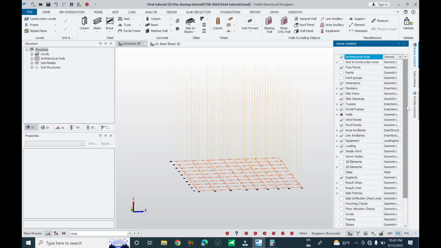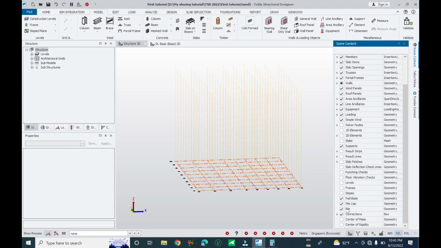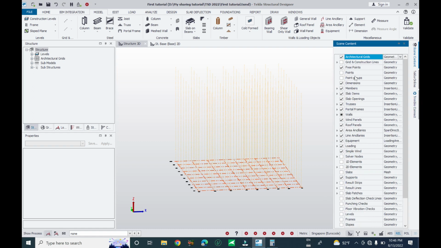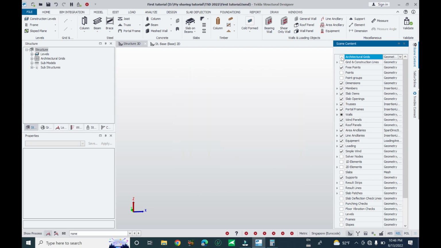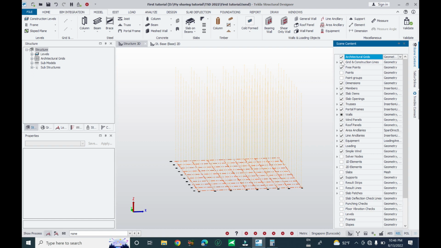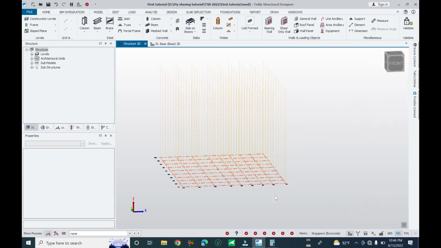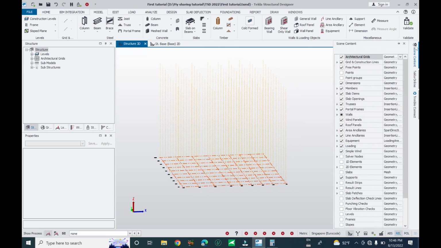For other objects, it's the same concept. You use the check to touch and untouch the option. Now for the architectural grid, you can keep it or you can hide it. This is for the construction line. In the case we do not yet use a construction line. If you use a construction line, you can also use the option to turn it on or turn it off.